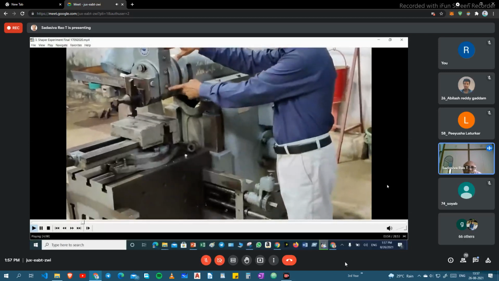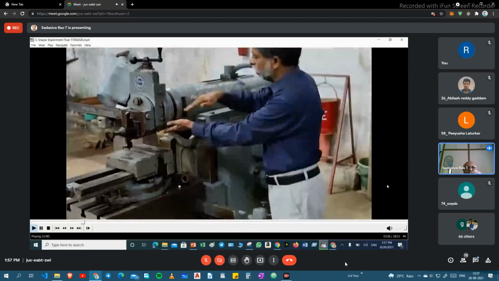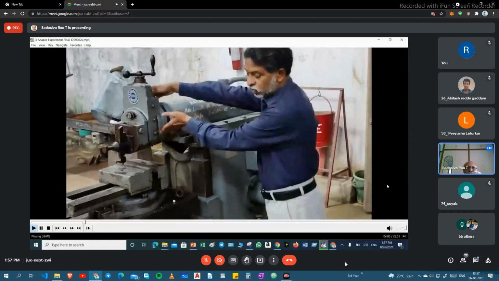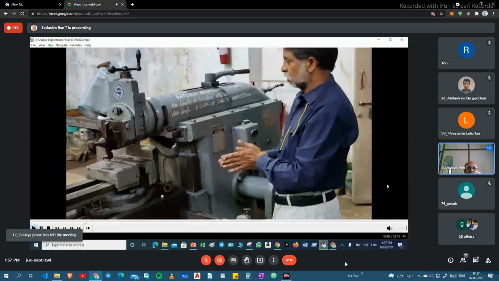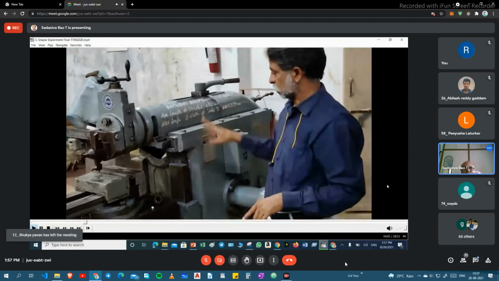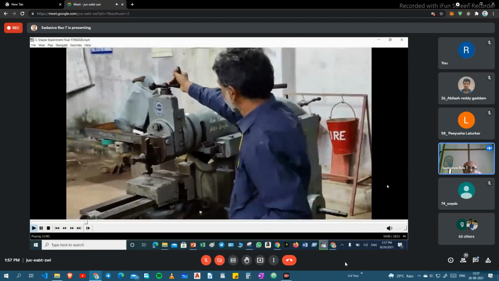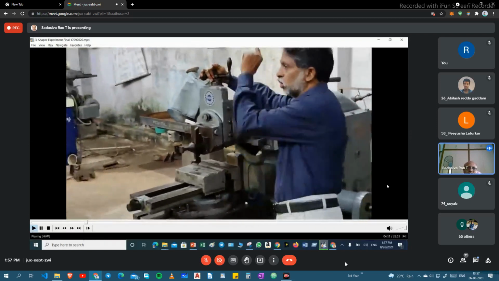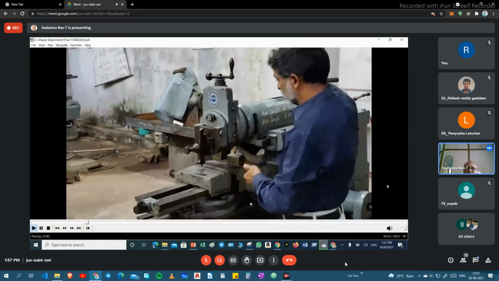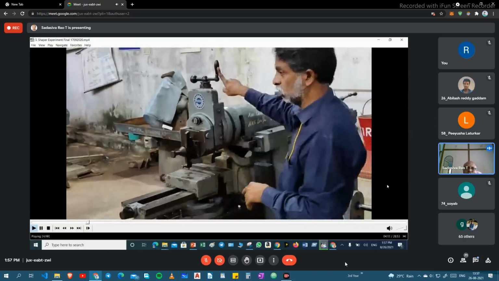head, the tool head. For angular cutting, you can swivel this up to 45 degrees. You can produce this angular cutting also. Then here, this is the handle to give the depth of cut while cutting. By rotating this one, you can feed the tool. With this one you can give the depth of cut.